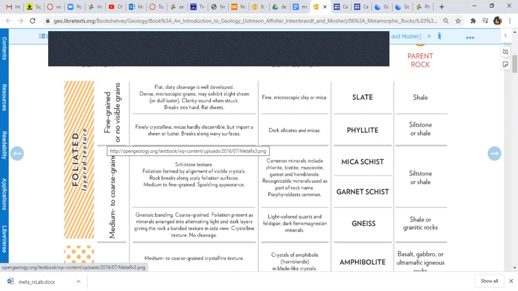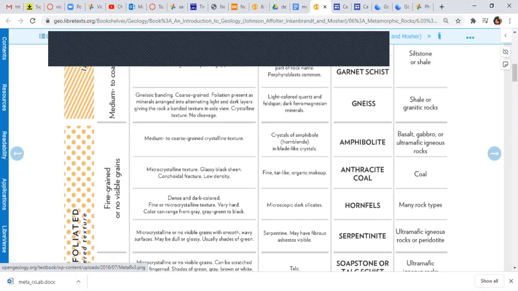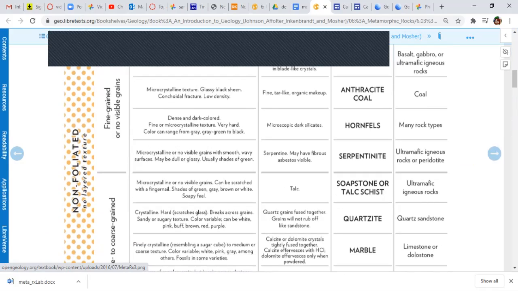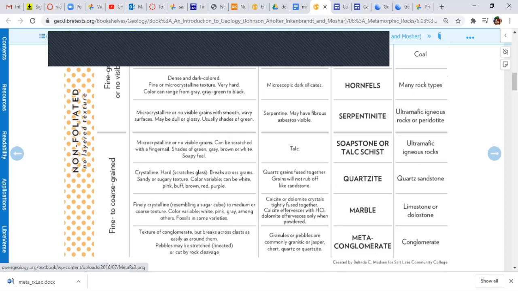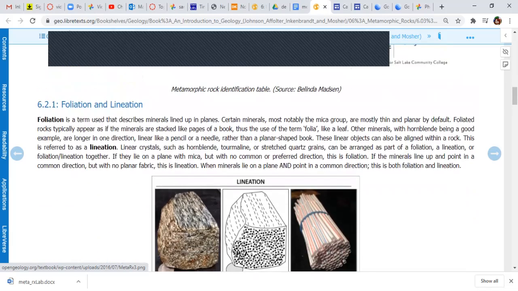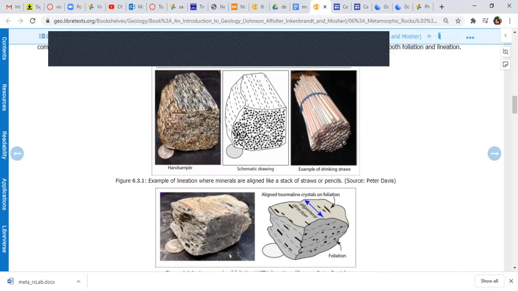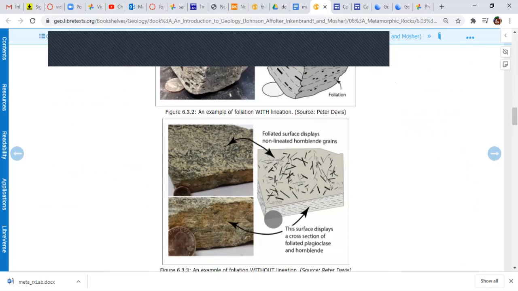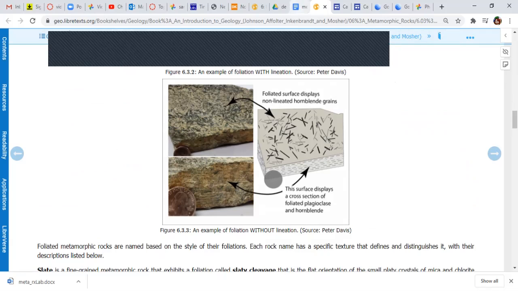So you have foliated textures, and I'll tell you whether the grains are visible, and you'll have non-foliated. This also plays a role in whether you're looking at foliated or coarse-grained or large-grained textures. There are really nice examples in this text. I've been really impressed by it.